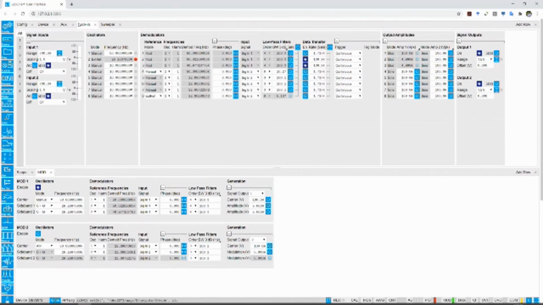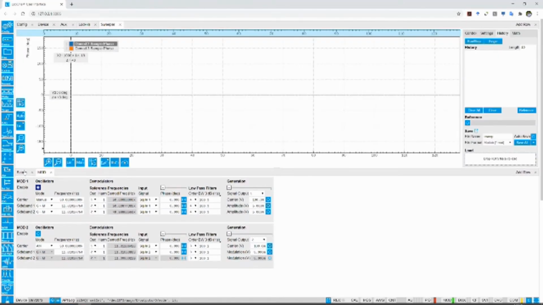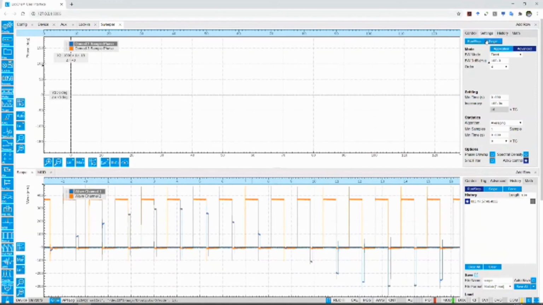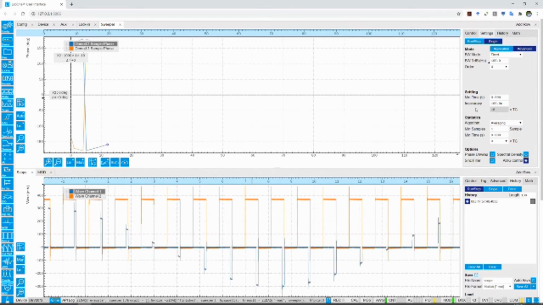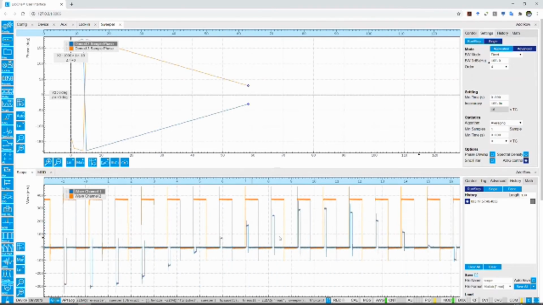So with that, we use the sweeper, and the sweeper can also control the AWG and the lock-in measurement. With the sweeper, we start measuring the phase of the two sidebands, which is proportional to the delay between the pump and probe.